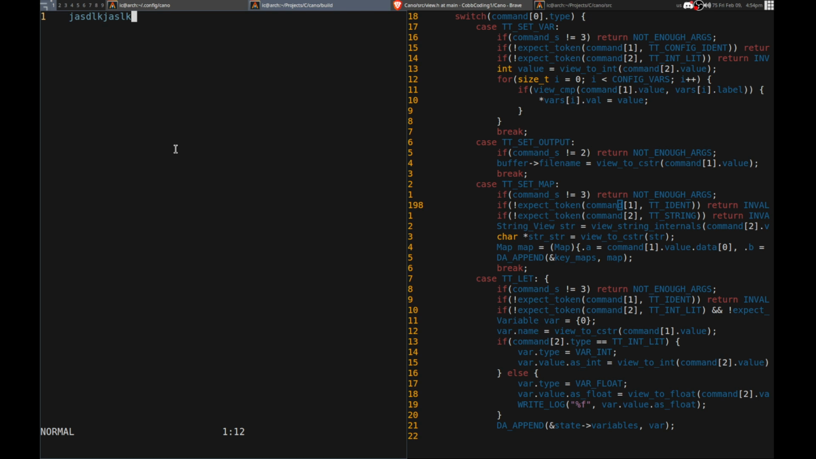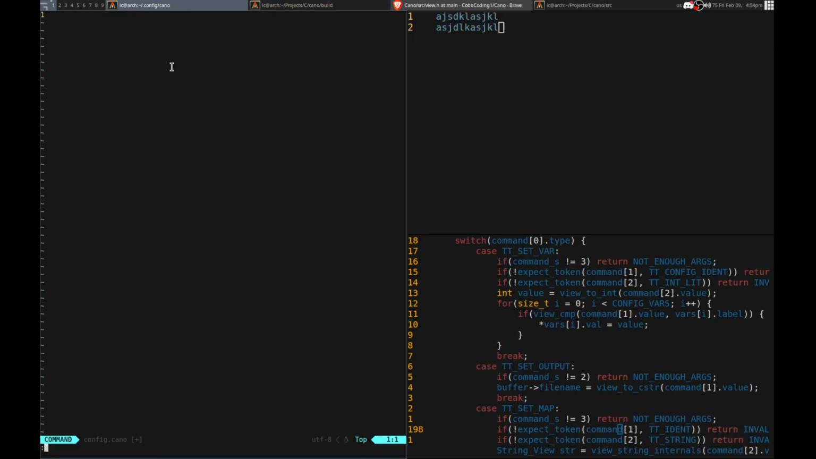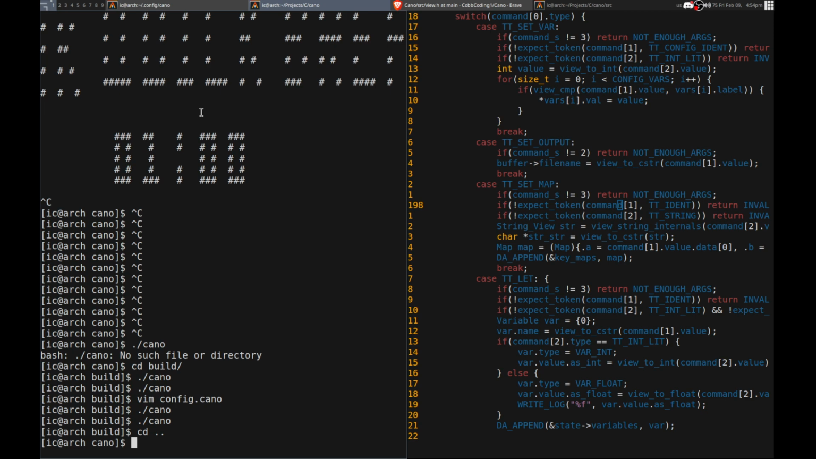Yeah, so we can map keys. I'm going to need to look into why the dash didn't work. But yeah, I do have to go now. That's pretty cool. That's pretty much how it works. So I should probably update the readme with all the new stuff.